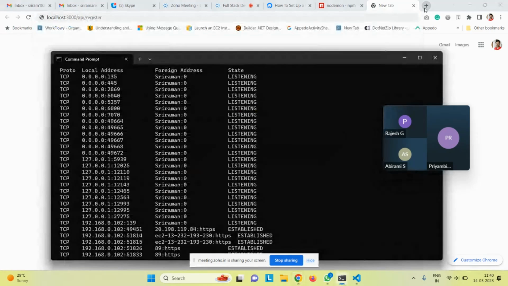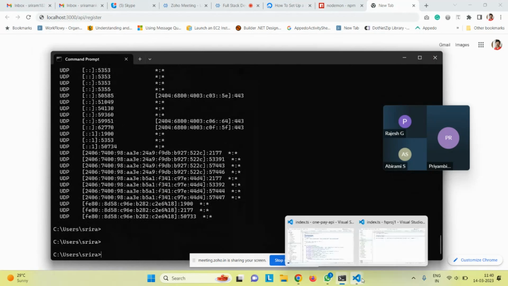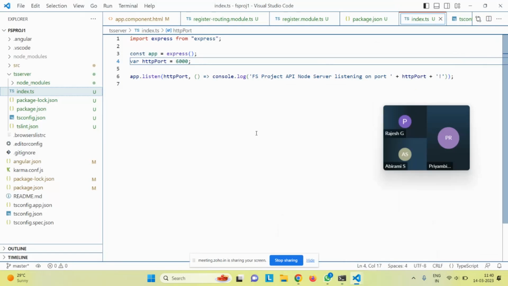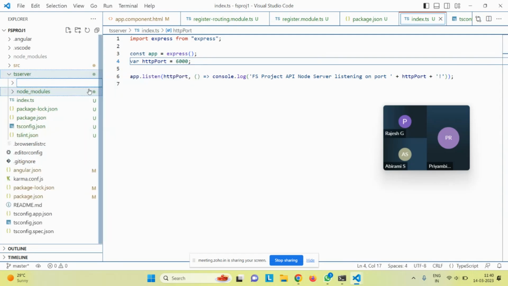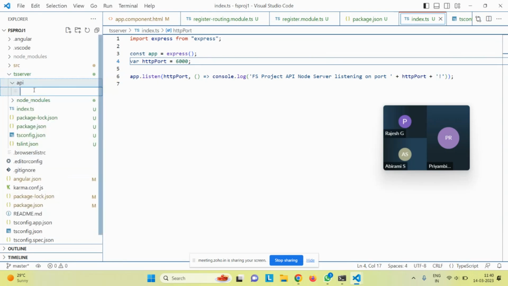So in our case, I just come back. First I need to create a route. A route is nothing but a folder for me. New folder. I call it the API folder. It can be any name, it doesn't matter. Inside this API folder, I want to create a new file, api.ts file.